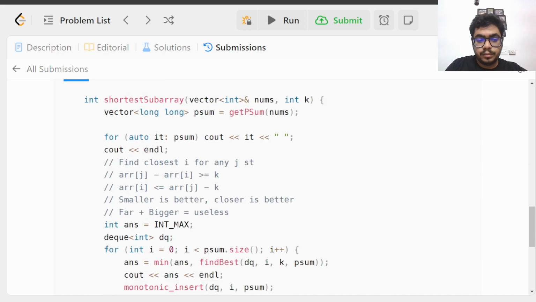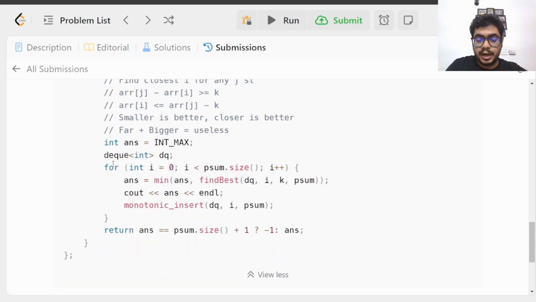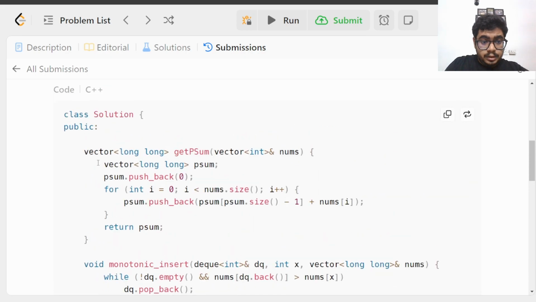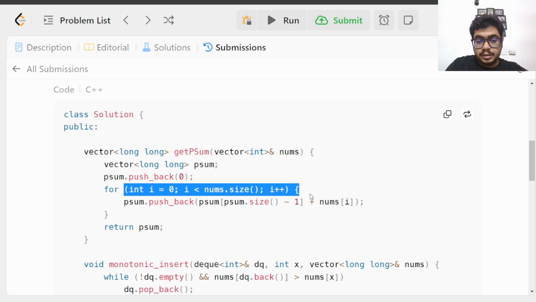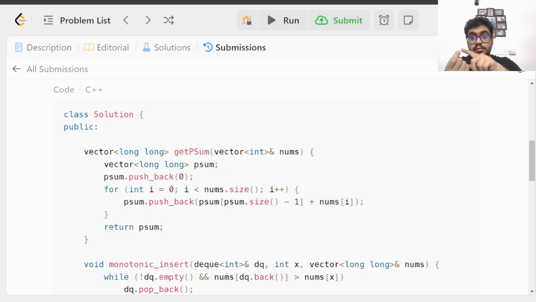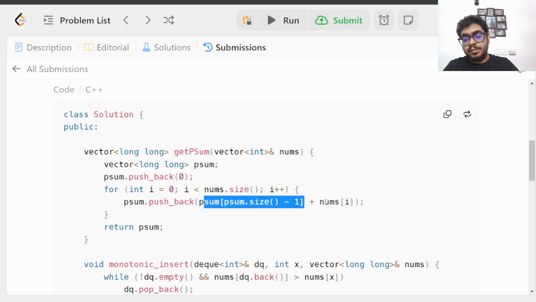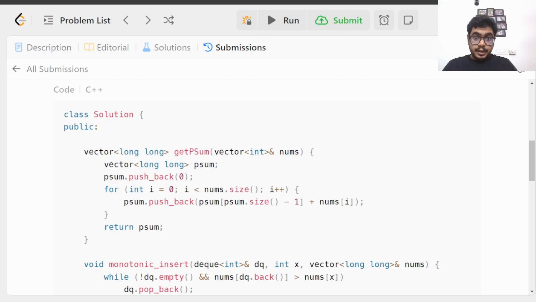So yeah, with these two, I'm able to get my solution, right? Prefix sum, just to quickly look at it, I've just pushed 0. Then every time when I take the next element, the answer is this element plus whatever the last prefix sum was. So psum dot pushback, take the last element from prefix sum and add nums I to it, right? Great. So that is the idea of this particular solution using DQ.